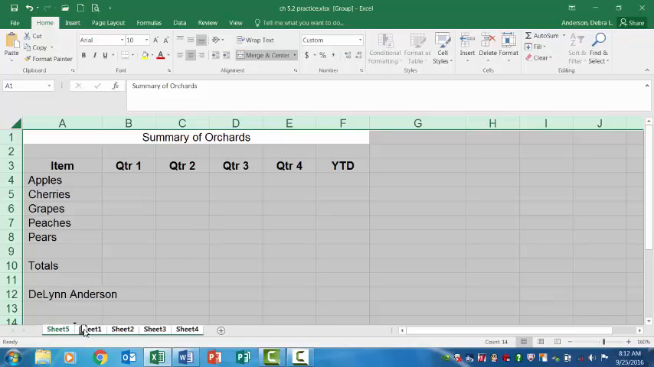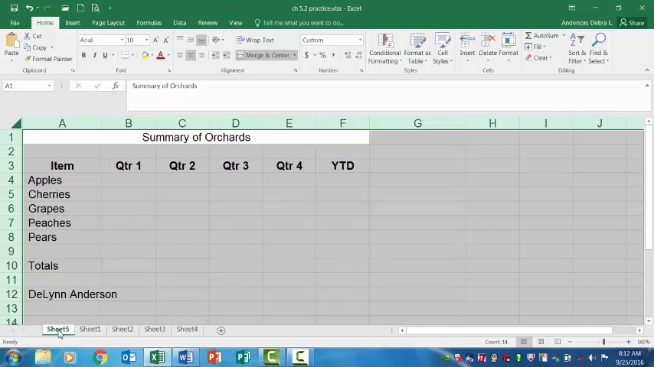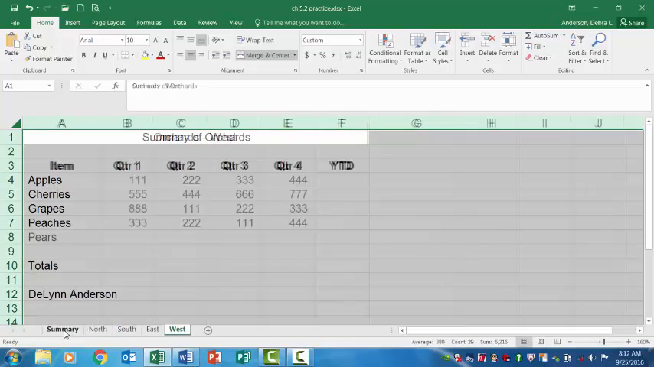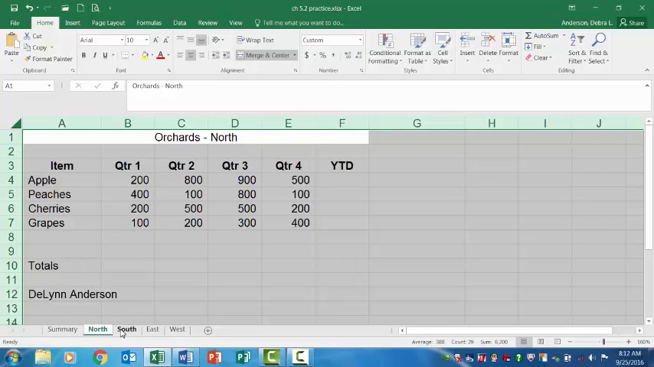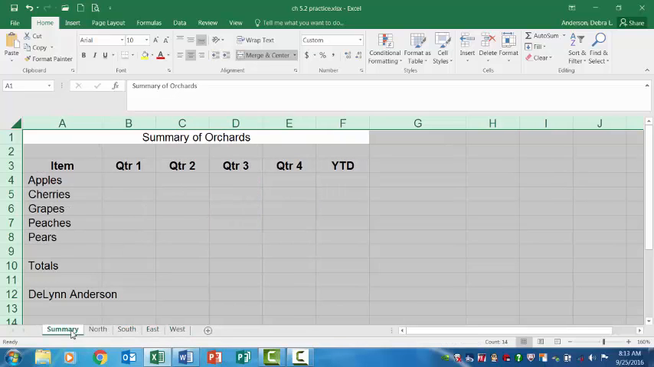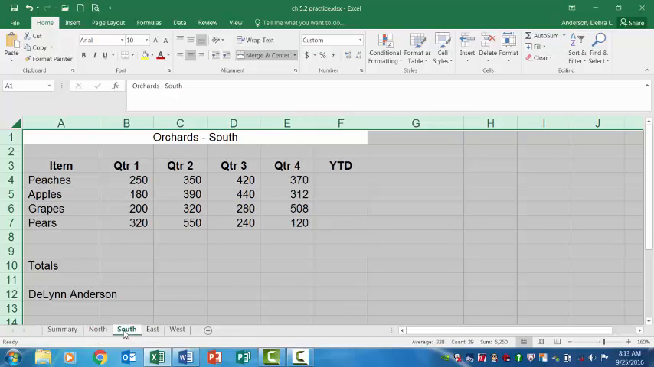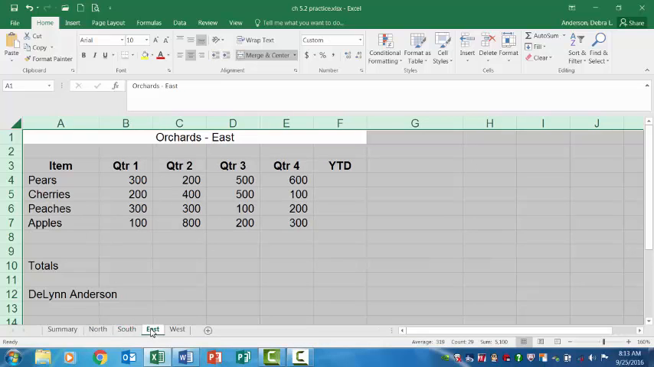And in the directions, I said to do this in a different order. So now I'm going to change the sheet names. So now my sheet names are summary, north, south, east, and west. Now to do the math, what you need to see is that I have apples in A4 on the summary sheet. North has apples in row 4. South has apples in row 5. Again, don't change the order. East has apples in row 7. And west has apples in row 4.